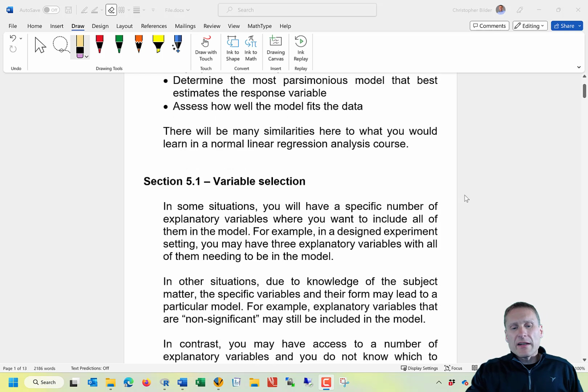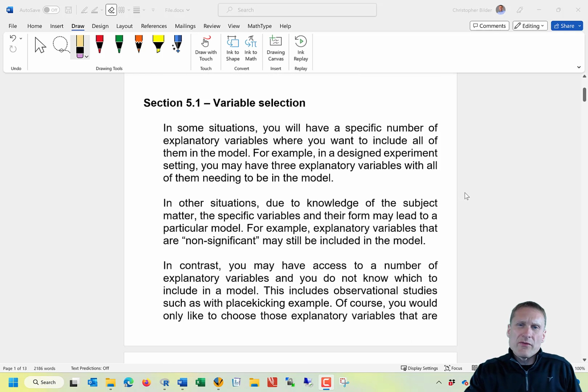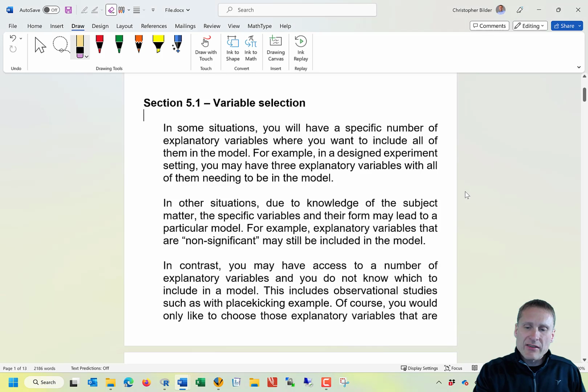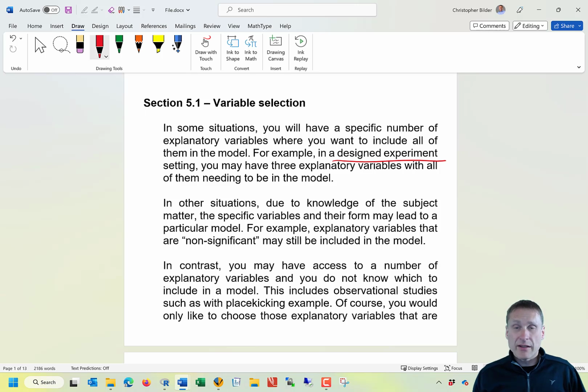Okay, so to begin here, we want to talk about which explanatory variables we should include in our model. Now, in some situations, you don't really have a choice. So let's say maybe you have some kind of designed experiment, maybe with 3 variables. In that particular case, you would most likely want to include all 3 variables in your model, because you have this designed experiment where maybe you're controlling all the other factors, and you're very interested in those particular 3 variables. So in that particular situation, variable selection isn't of interest.